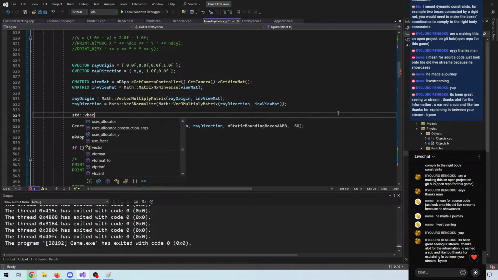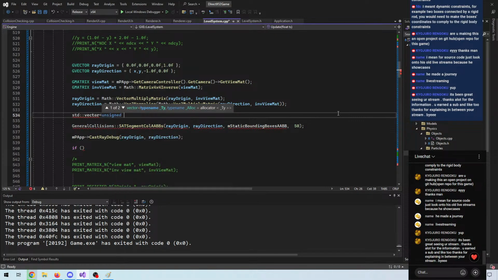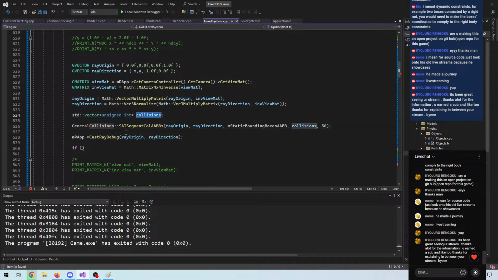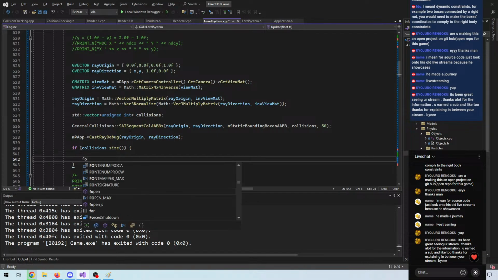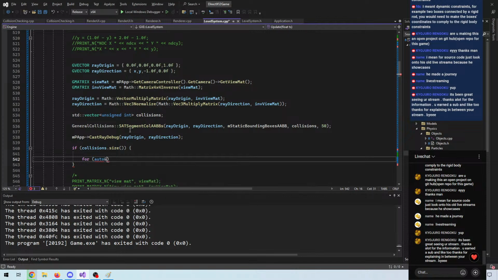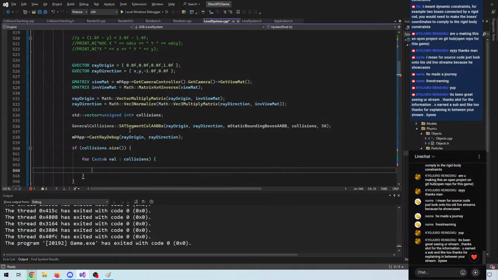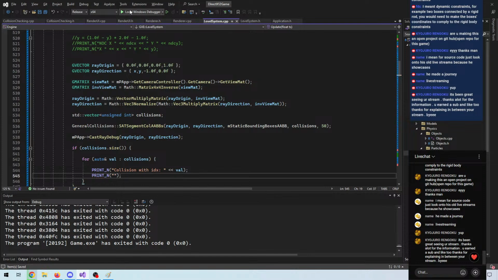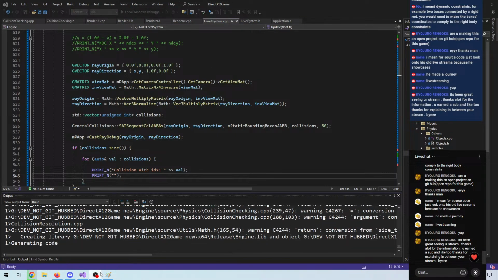And let's do the vector here, vector collisions. Pass that in. Okay. If the collision size, then for, let's just do the auto here, auto val collisions, collision with index and then the val here. And let's just do a new line, just in between frames.